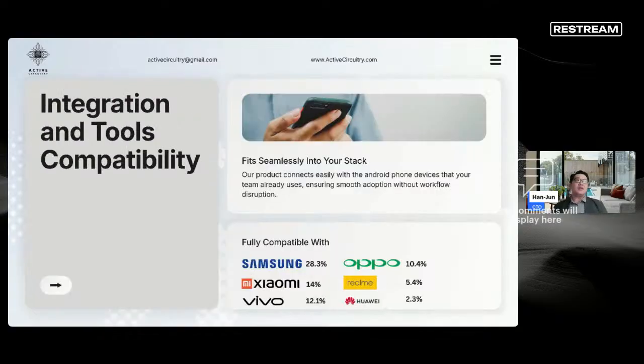Okay, before I touch on the data collection part, now let's talk about the integration and tools compatibility. So this fits seamlessly to all the major phone devices. We have done the research. Samsung takes up about 28.3% of the market share. Then we have Xiaomi that takes up about 14% of the market share.